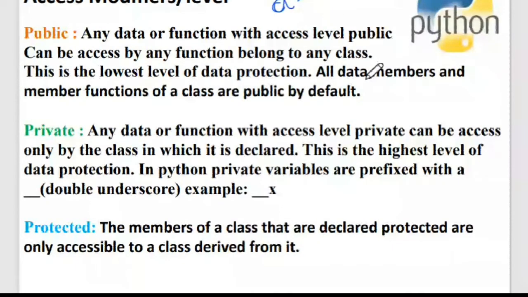What is meant by public by default? You needn't mention the public keyword and all that. So what is meant by public? Any data or function with access level public can be accessed by any function belonging to any class. Now in my program I can have any classes, right? I can have more than one class in my program. Like how you write more than one function in your program, in the similar way you can have more than one class also inside your program.